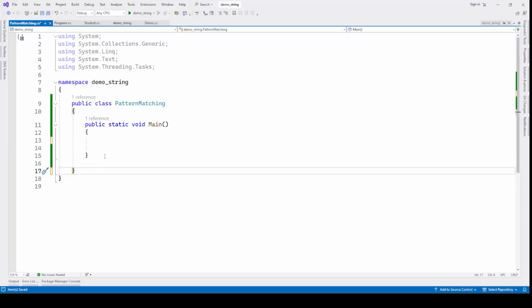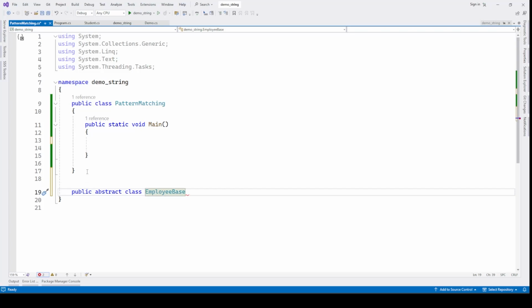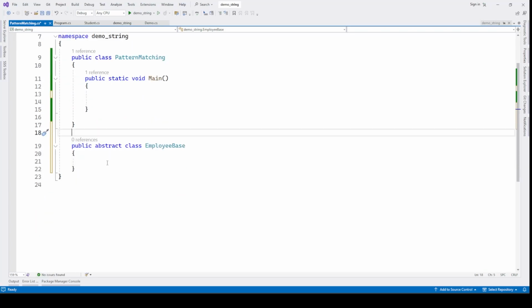I have opened up my Visual Studio. Now let's try to create an abstract class. To create an abstract class, we need to use the abstract keyword: public abstract class, and let's call it employee base. Okay, so we have created our first abstract class.